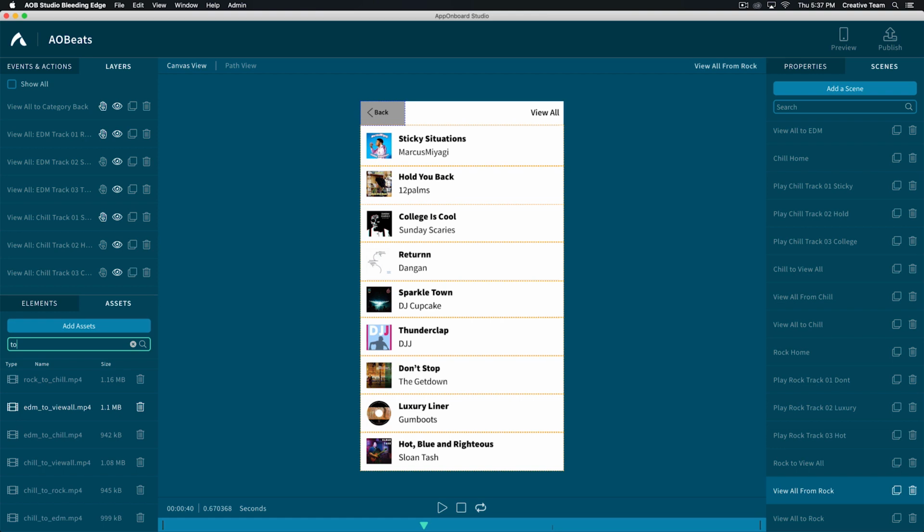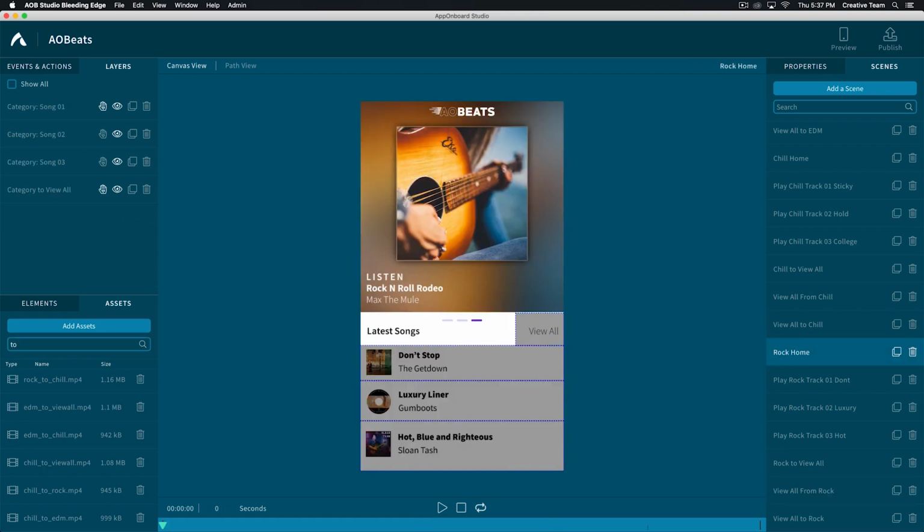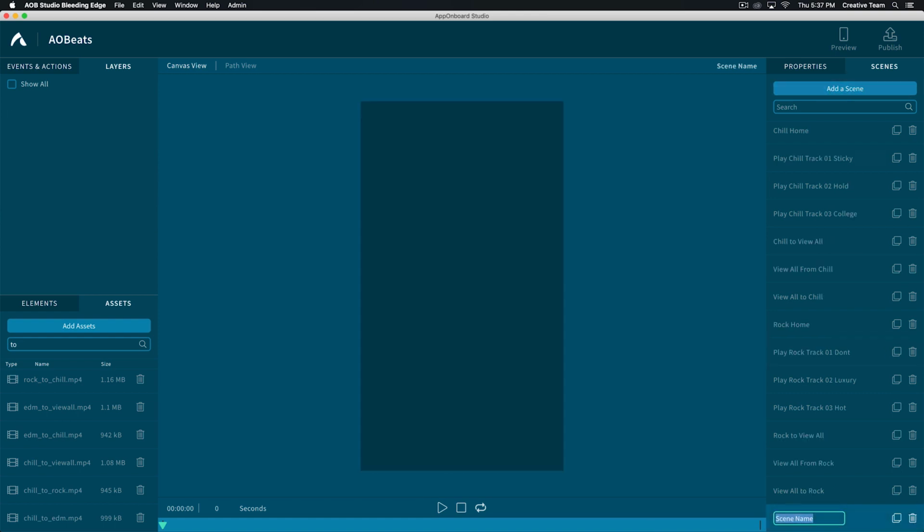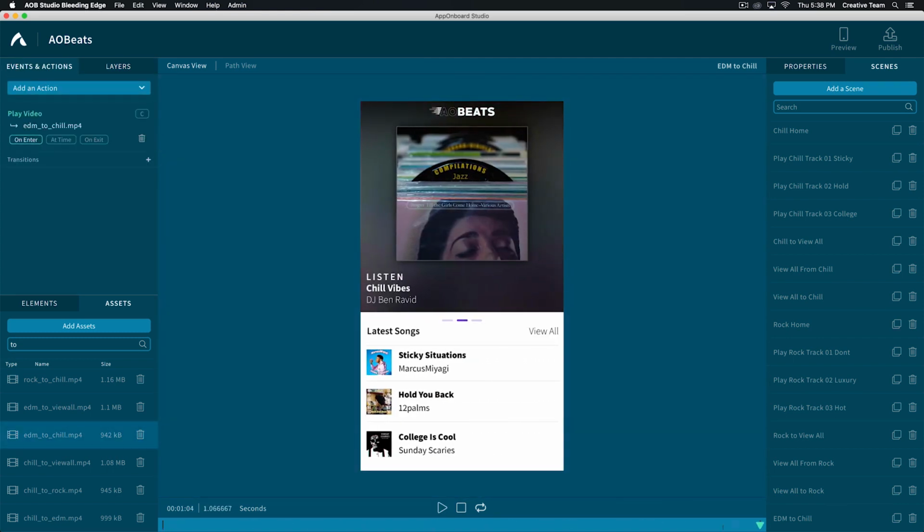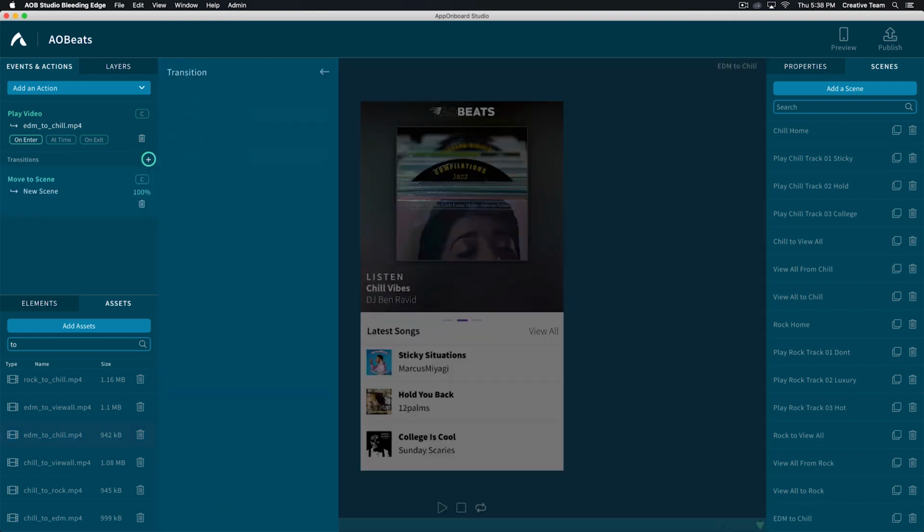Now let's create our scenes that transition from home scene to home scene. Click the Add a Scene button and create a scene from EDM to Chill. Drag and drop the element for this scene. Now let's add a transition to Chill Home.